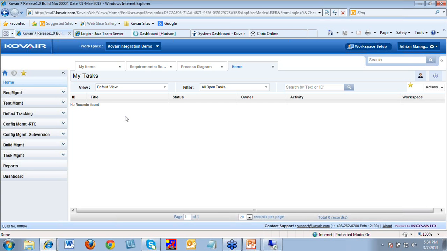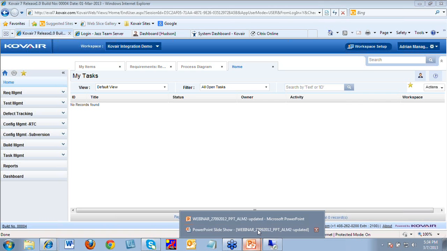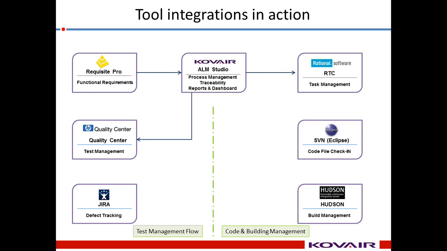Now in the process of creating this particular task, it also shoots out, if I take you back to this slide, so once the requirement is approved, it gets back to the RTC task, and at the same time the task triggers a test lab creation in the quality center environment as well.